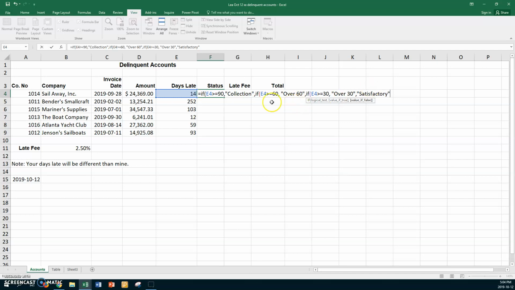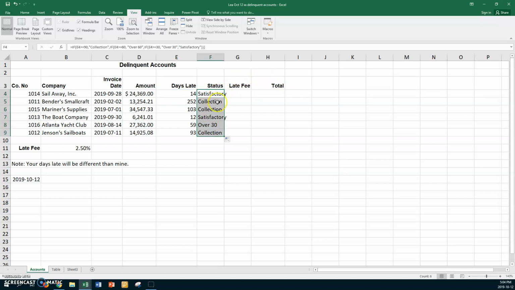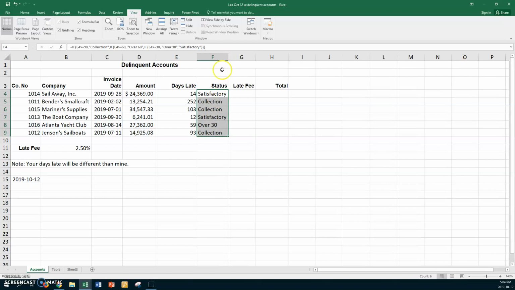And note, we have a black one, a red one, and a purple one. So we've got to go 1, 2, 3: the purple, the red, and the black. All right, so that's good. And now grab your fill handle and drag down. And you should see satisfactory, collection, collection, satisfactory, over 30. Oh, I didn't get one over 60.